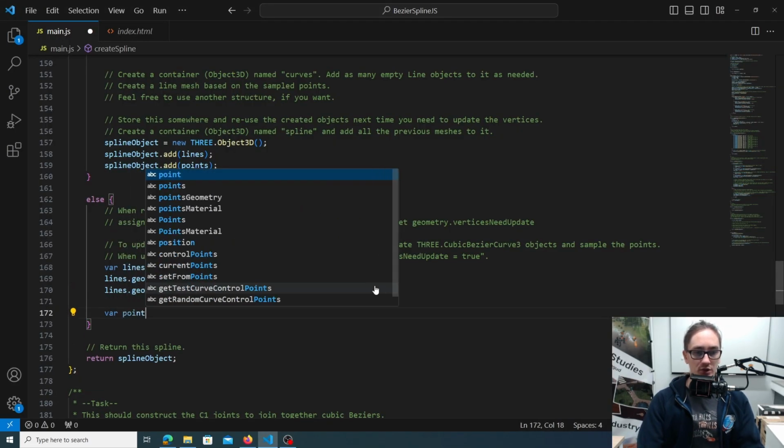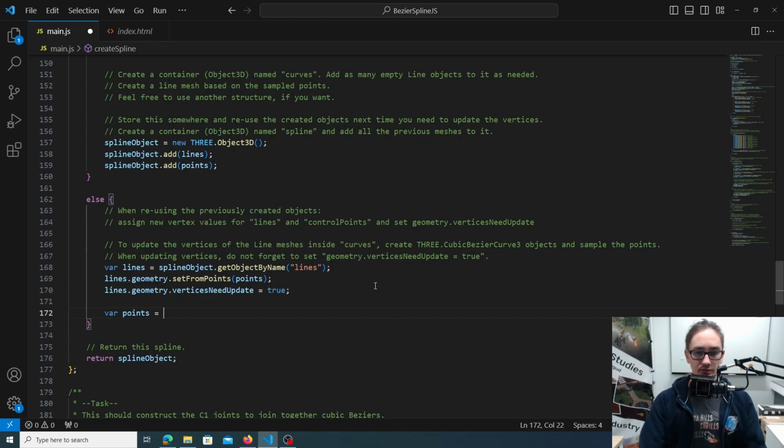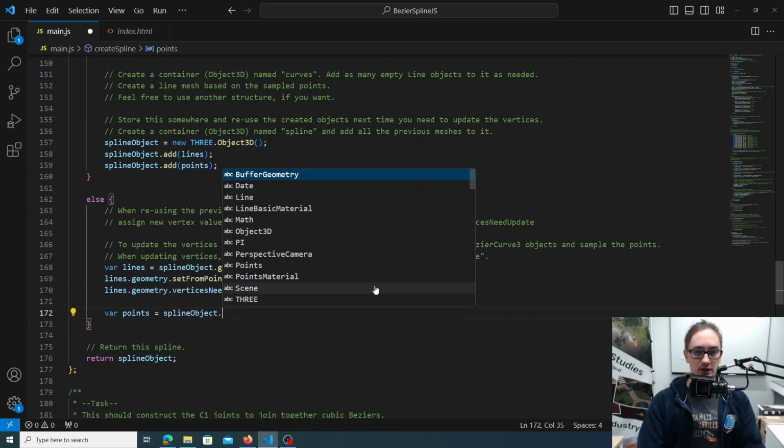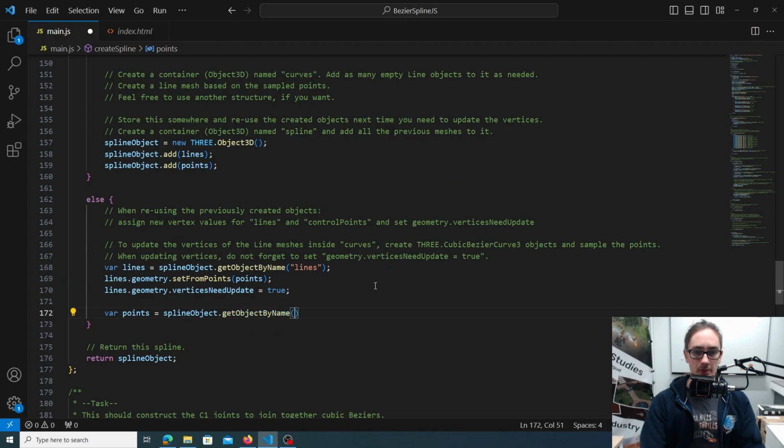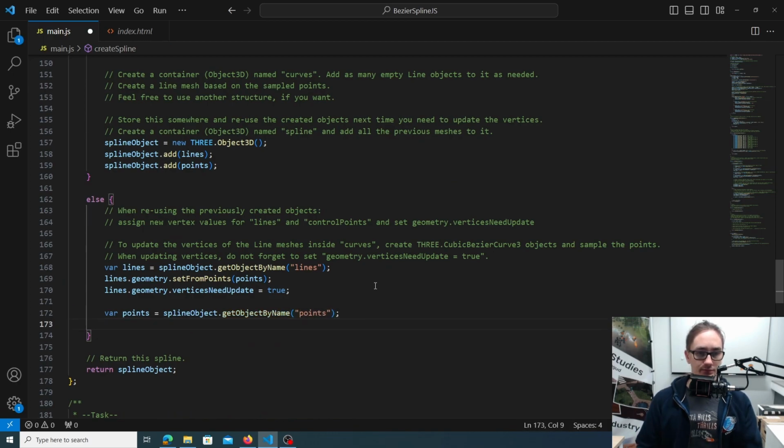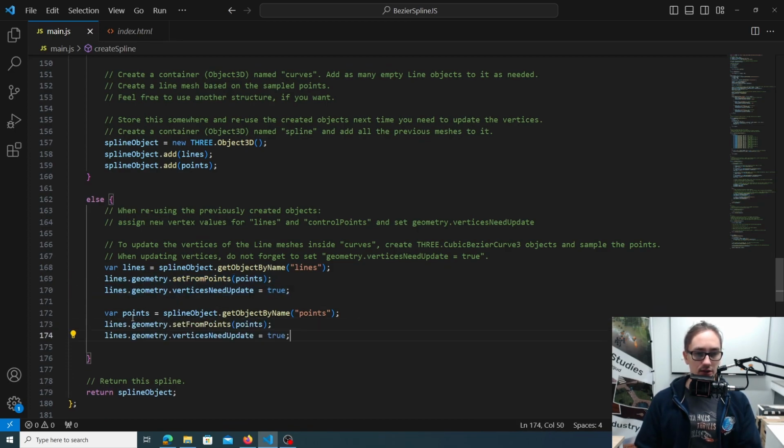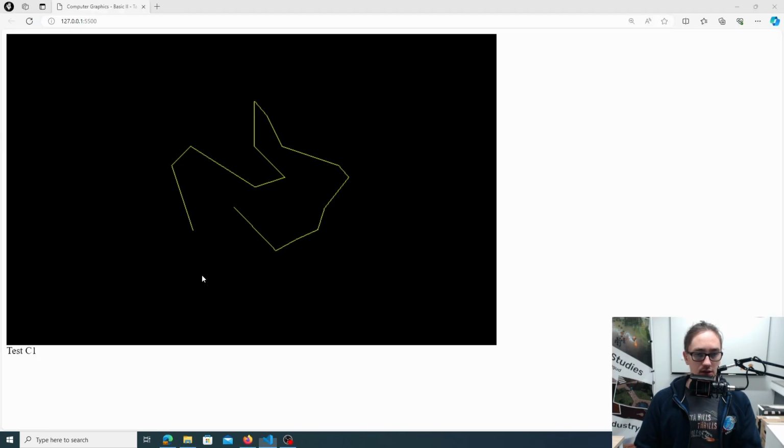So I can get the points object from the spline object and use the get object by name. And repeat exactly the same thing that I did with the lines. There is an error.